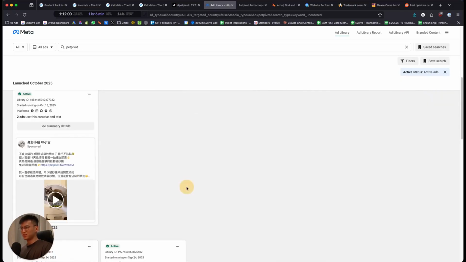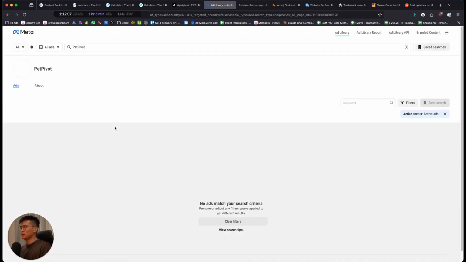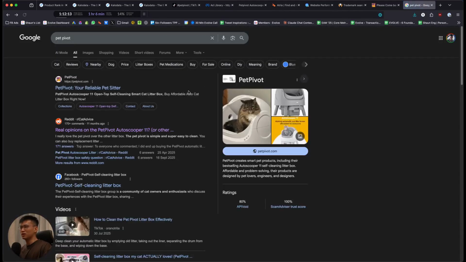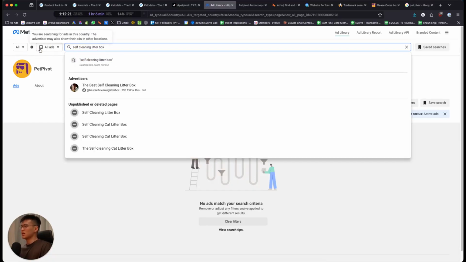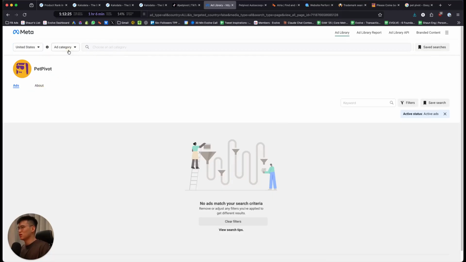So potential is there. Let's say I look up more again. Okay, let's say I think all these are fake also. What's the product actually called? Pet Scooper, Litter Scooper, self-cleaning litter box. Let's say I look up again, self-cleaning litter box. Let's say I'm selling it to the US. You can tailor this to wherever you want.